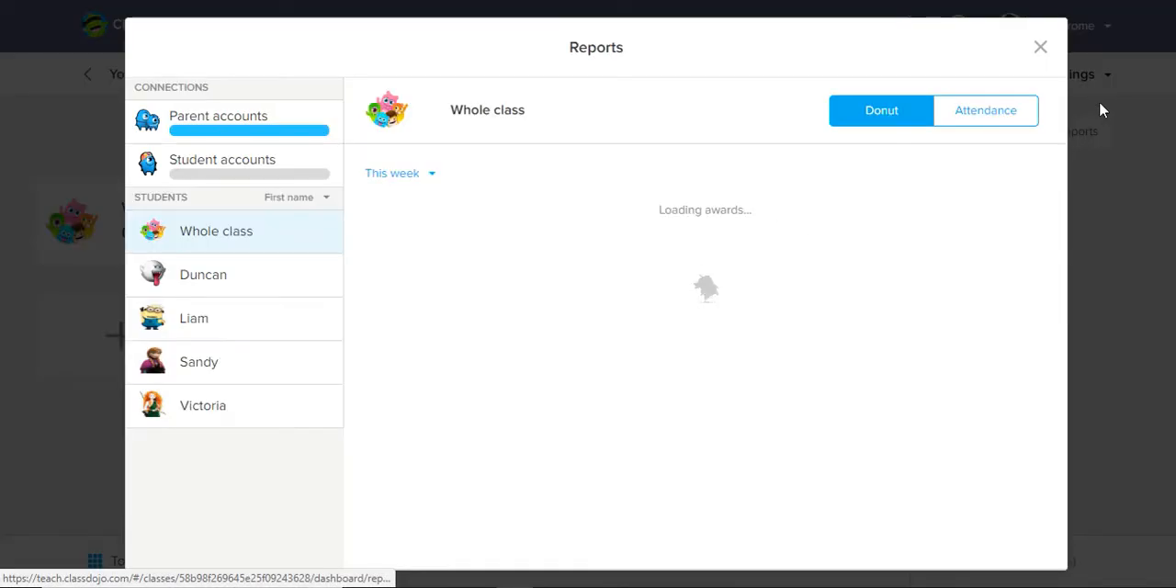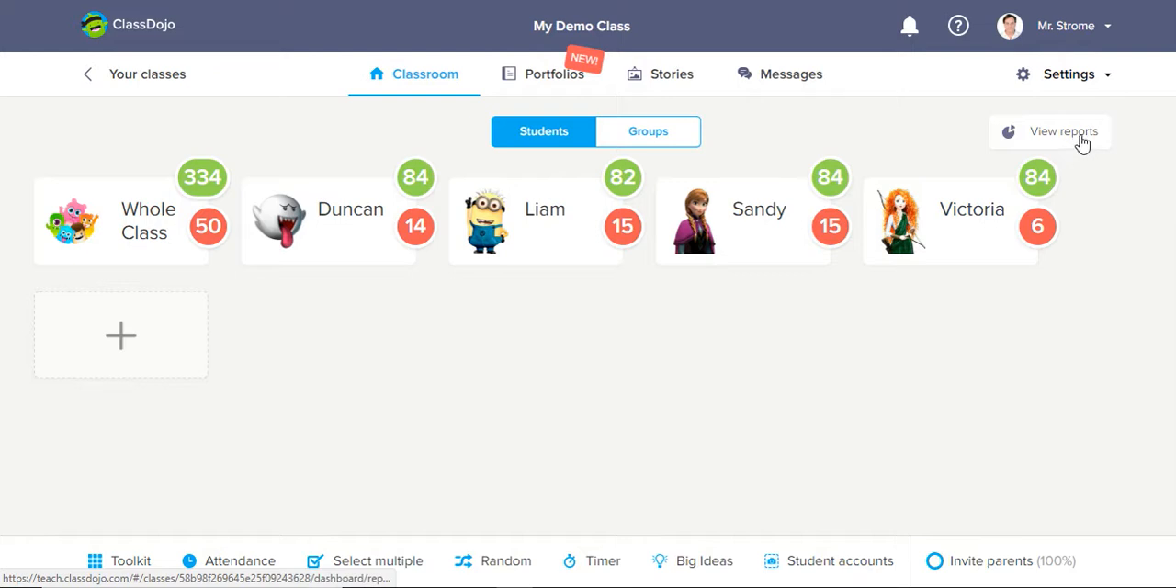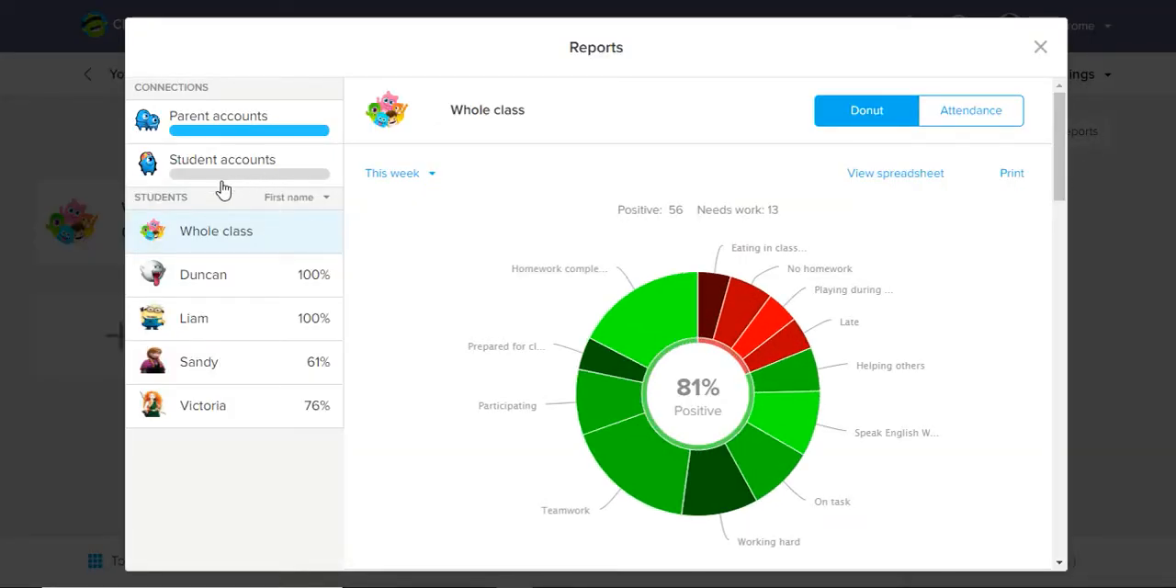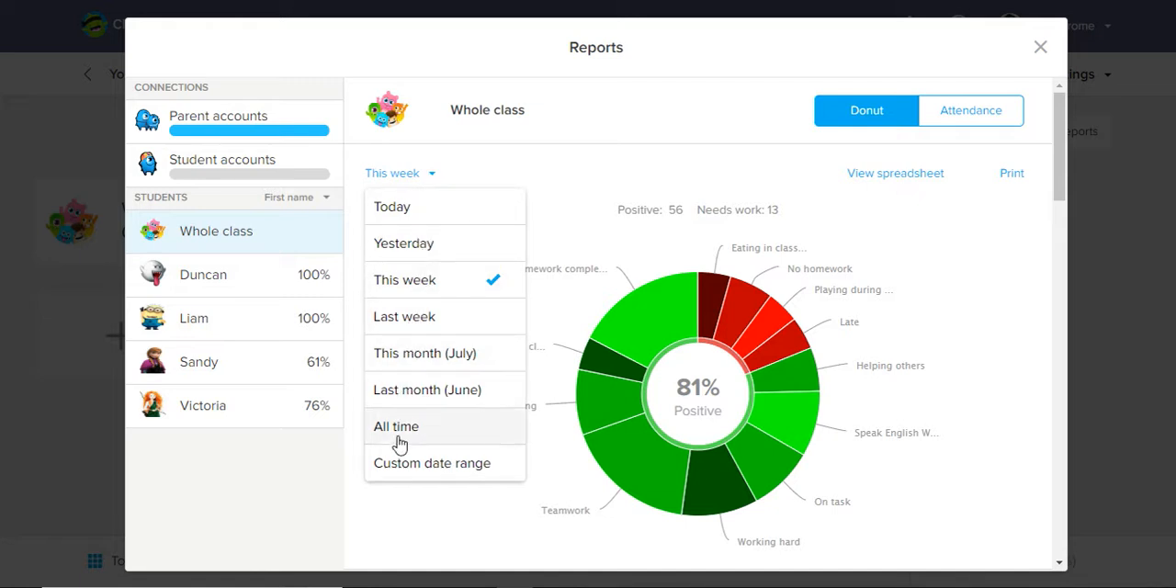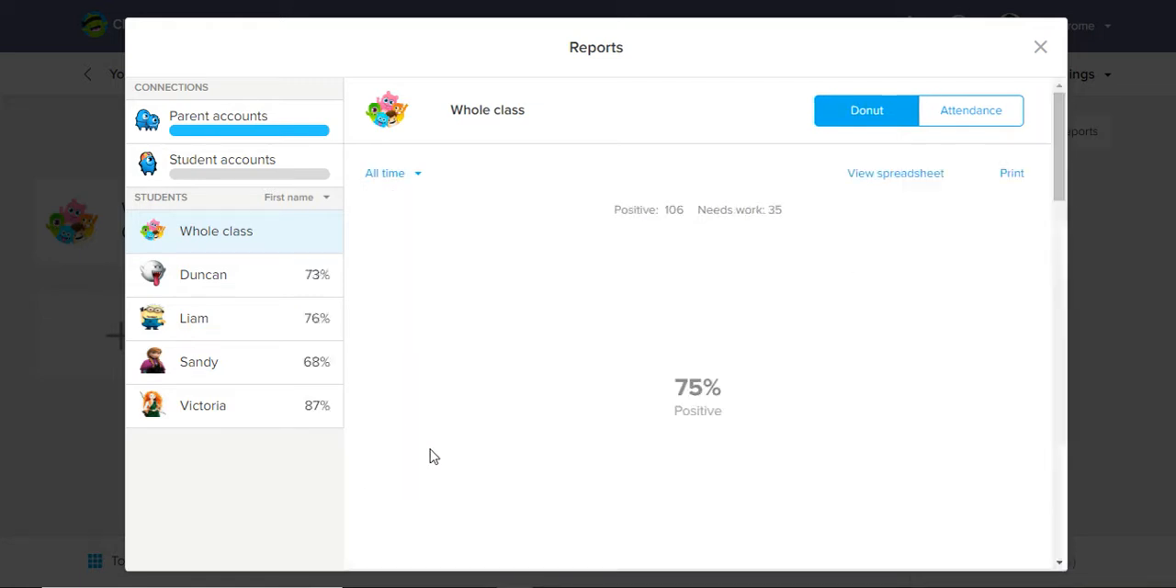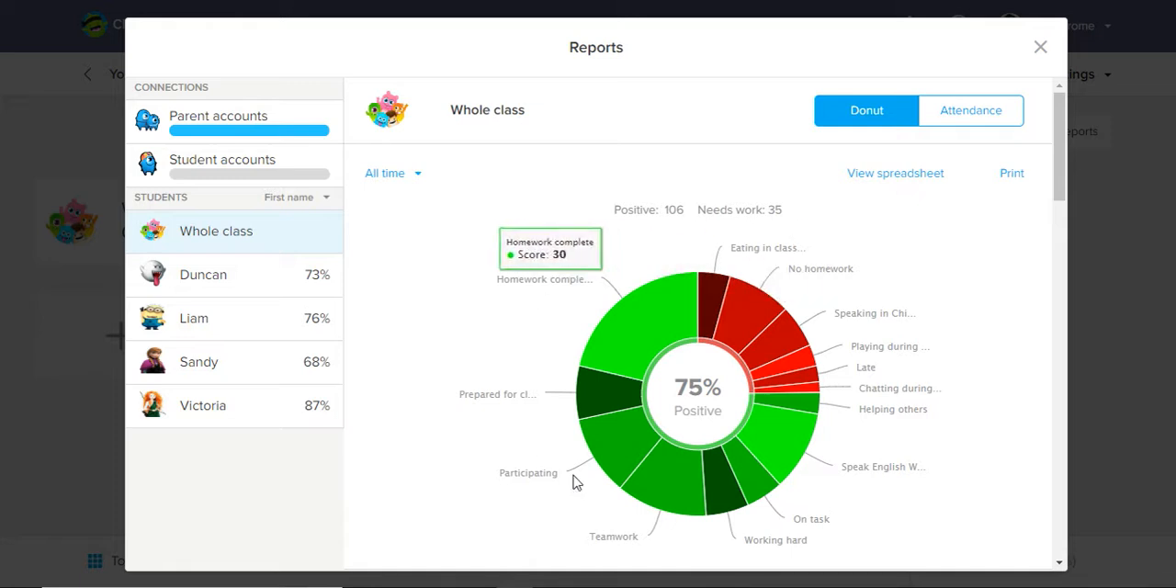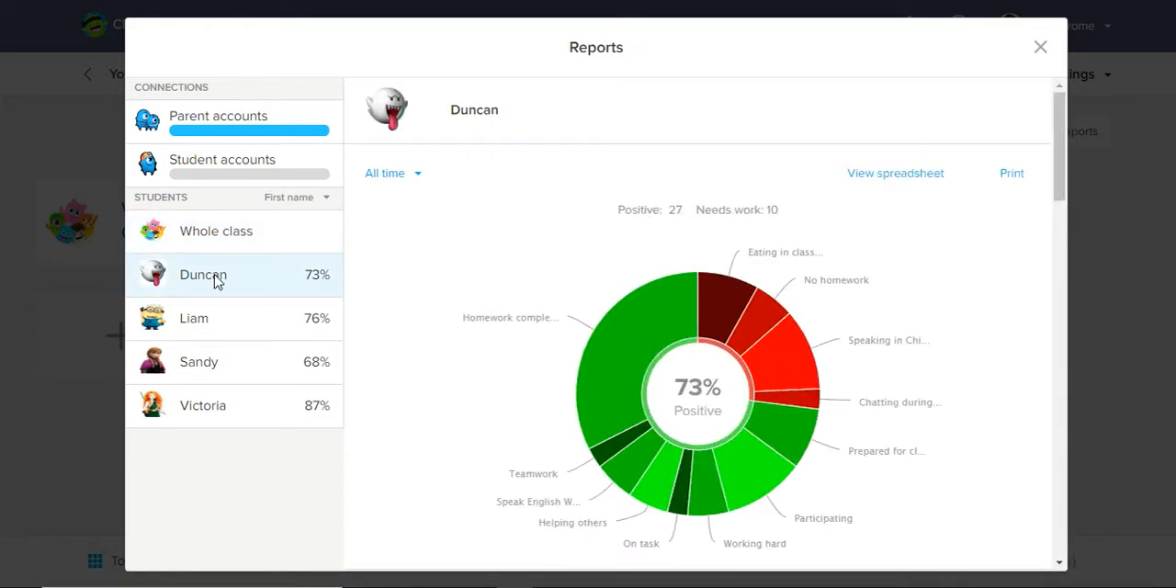The next part here is to review reports. And here we have the whole class, and here is a different time setting. So if I set it for all time, this is the whole class, and this is how the class is doing. But say we want only to look at Duncan's file, or Duncan's mother or father wants to look at it. Duncan's mother or father can go and click on Duncan.